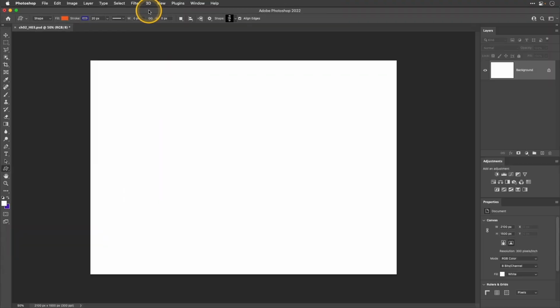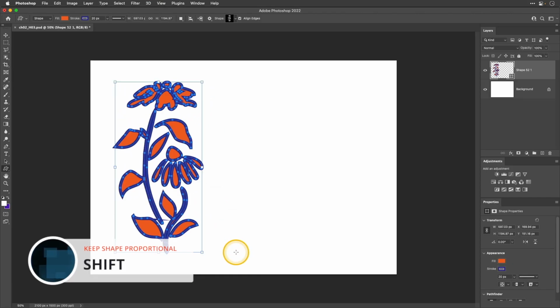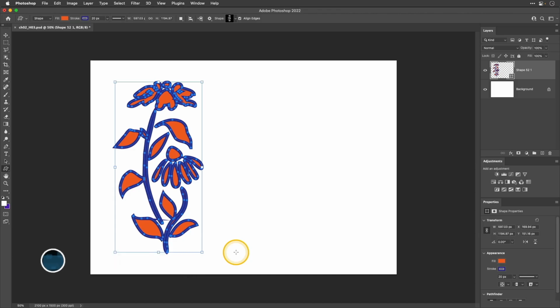So I'm just going to start out with those two colors. I'm going to click and drag, and you want to make sure that you're holding that Shift key if you want to keep it proportional. So I've added my shape. If I press return, now I can see it in all its glory.